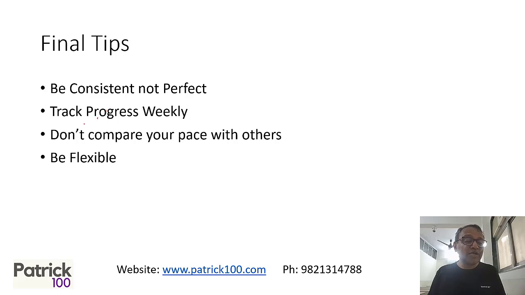Track your progress weekly so you know how you are doing, and accordingly modify your preparation. Don't compare with others. If others are faster or slower, don't compare. You have your own pace and your own plan, follow it, and that's more important. And let your plan be flexible. Don't be rigid about your plan. Maybe someday you have something else. Try to be consistent as far as possible, but if something doesn't work, don't get demotivated. Modify your plan and work on that.